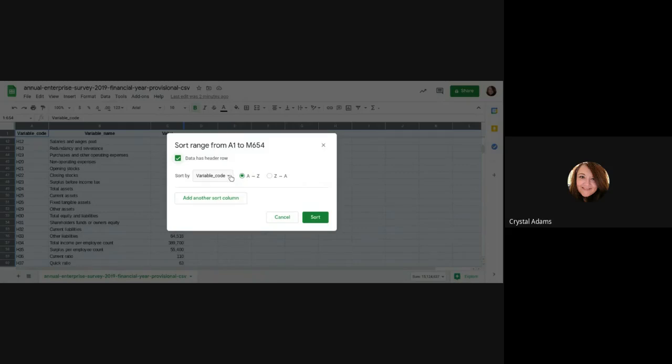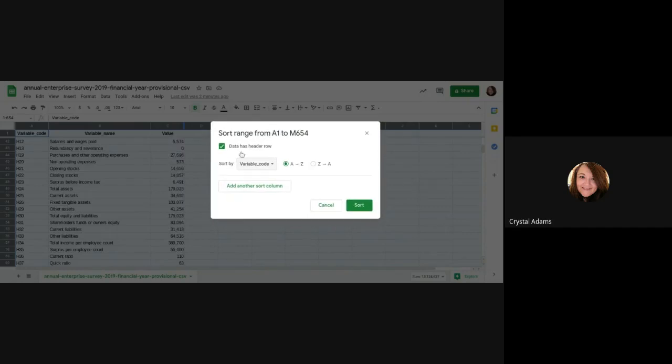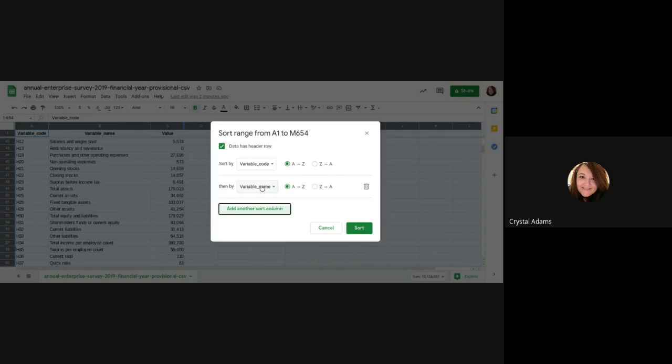Then I want to sort by the variable code next. And after that, instead of saying sort by the next column, which is the variable name, I want to sort by how much it is, its value. So I'm going to add another column. I'm going to select value. And let's say I want, instead of it going least to greatest, I want it to go greatest to least. I can change that to the other way around.